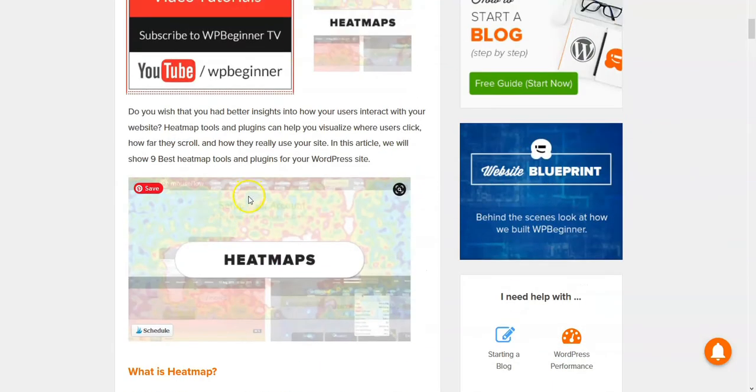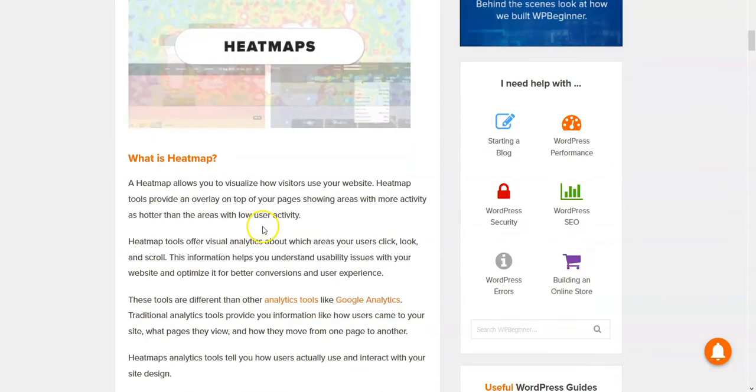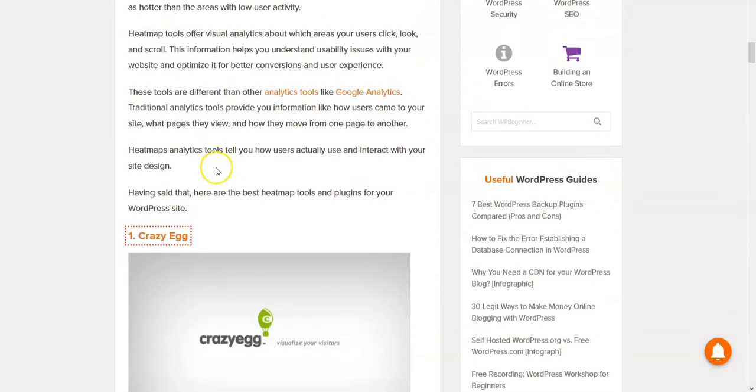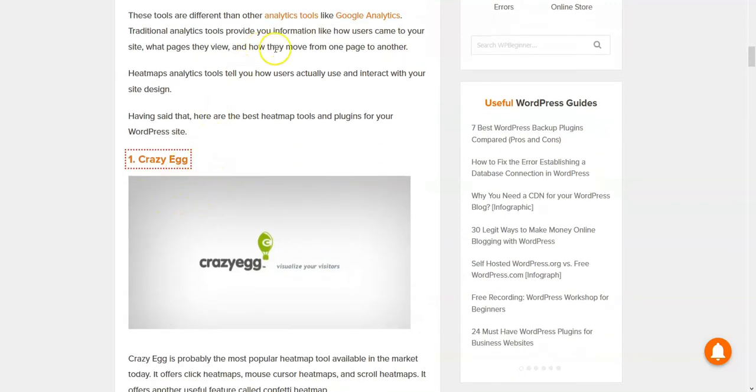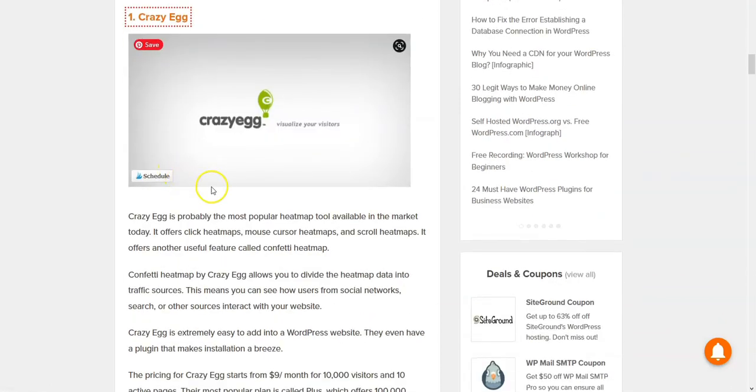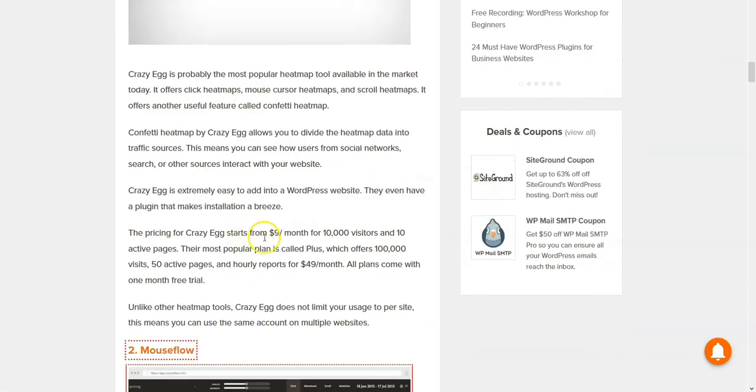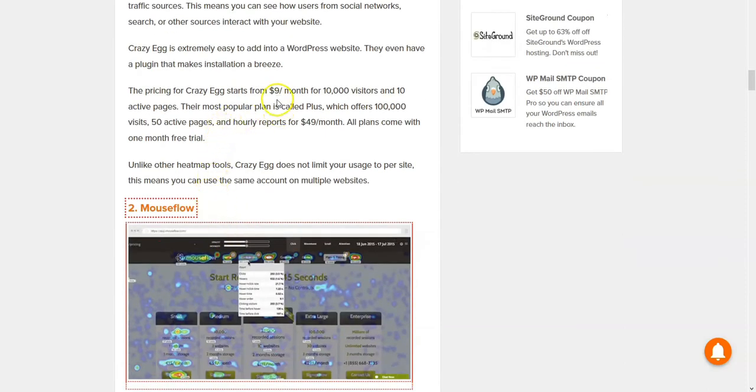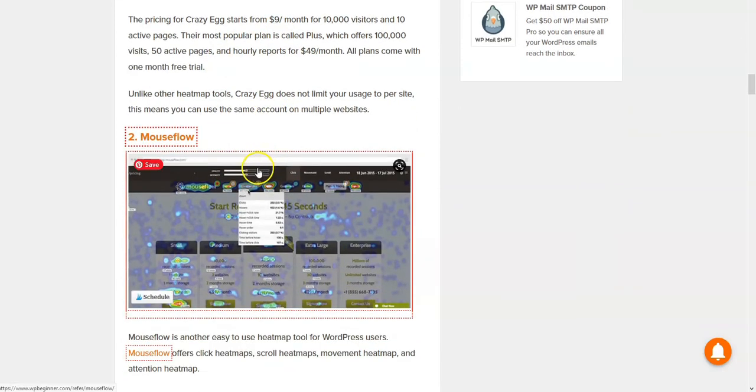Now we look at the top 5 here for heat maps. First I explain what a heat map is. Then in this article, which I will link in the description below, first is Crazy Egg. Crazy Egg is $9 a month for 10,000 visitors and 10 active pages. So that's rather restrictive. And $49 for 50 active pages and 100,000 visits. So you're looking at $9, $49 a month. Those are some price points.